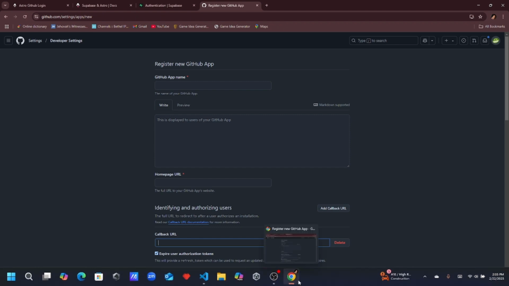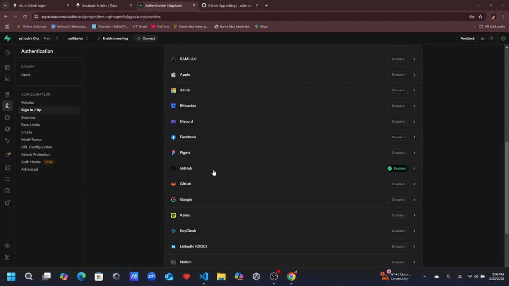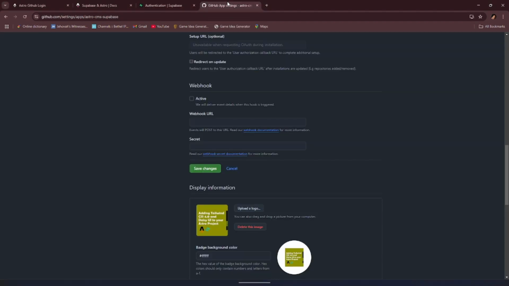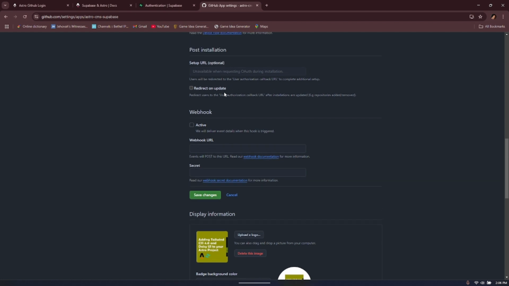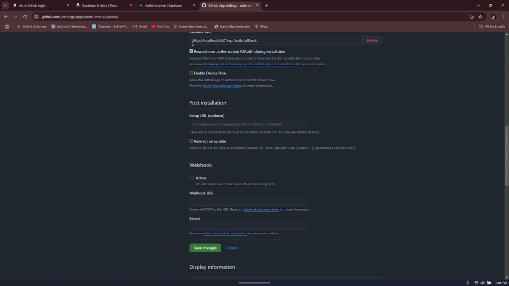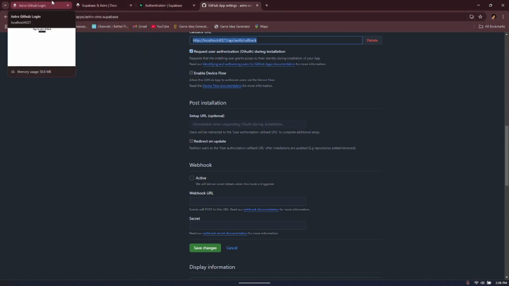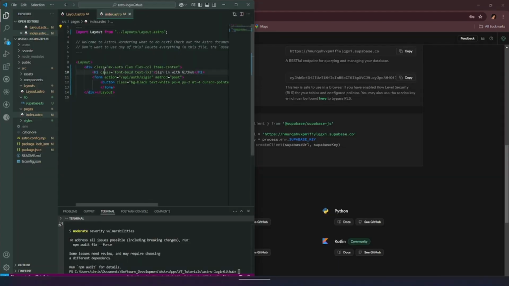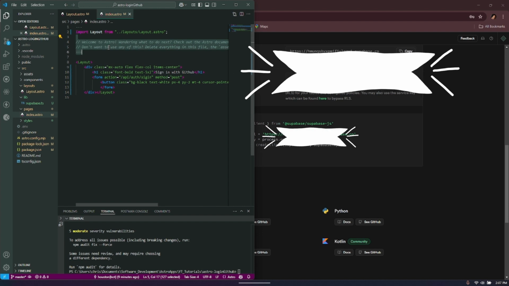Actually, let me come back. So this will give you the callback URL that you need to add into your GitHub project, the app that you've created. And you'll also need to add another callback URL, this one here, which will be useful for when we go to use it in Astro. So now that we've got that set up, I'm going to just put in my details for Supabase and we can continue there. So now that everything's configured, we can continue in our Astro file.